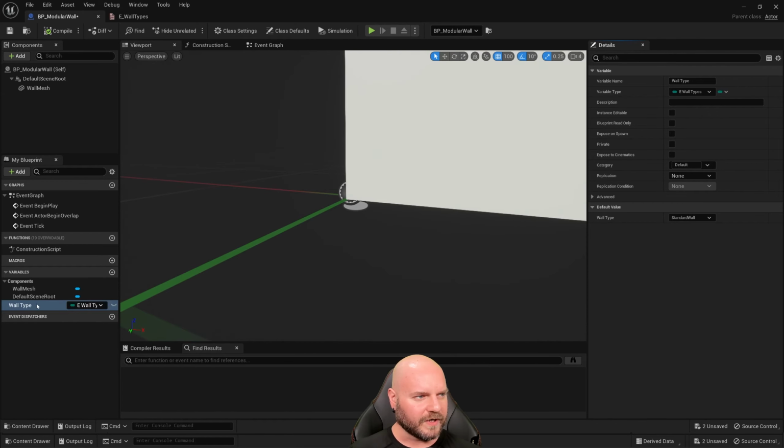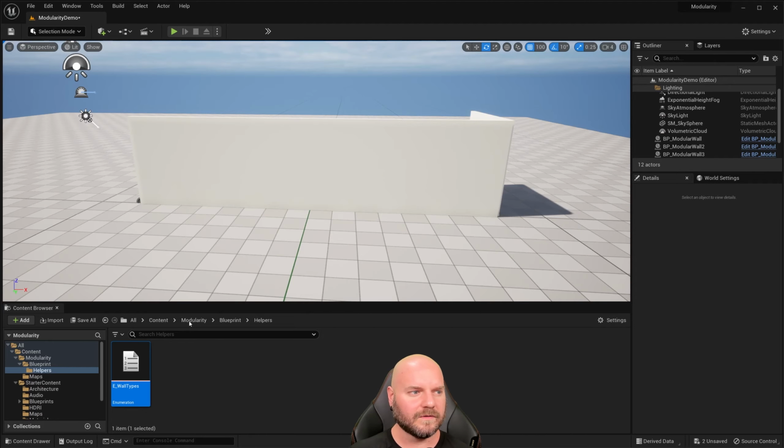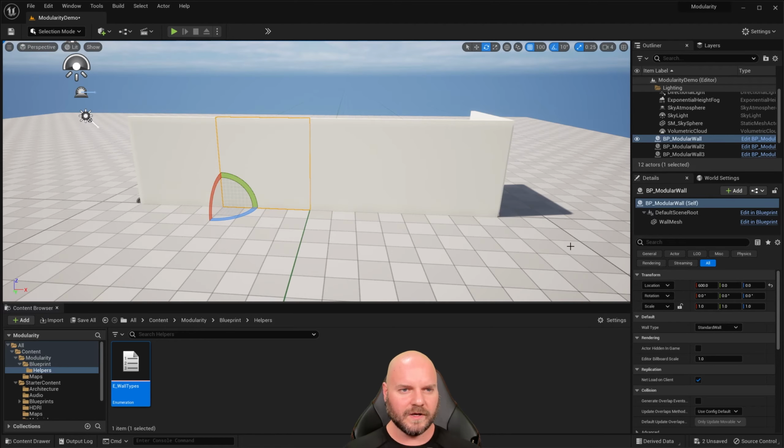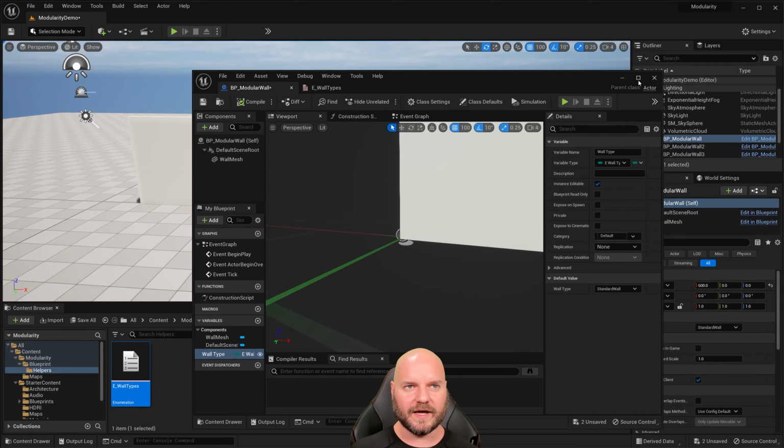So if I were to come over here to variables, we're going to find this little eye icon over here on the right side of it. Right now it's a closed eye. If I click it, it'll be an open eye. If I were to hit compile, then now if we come into here and we select one of these, we'll see over here in the details panel under default, we now have wall type and we have this drop down. Right now, changing it doesn't do anything because we haven't actually set anything up. All right, so let's go ahead and do that now.